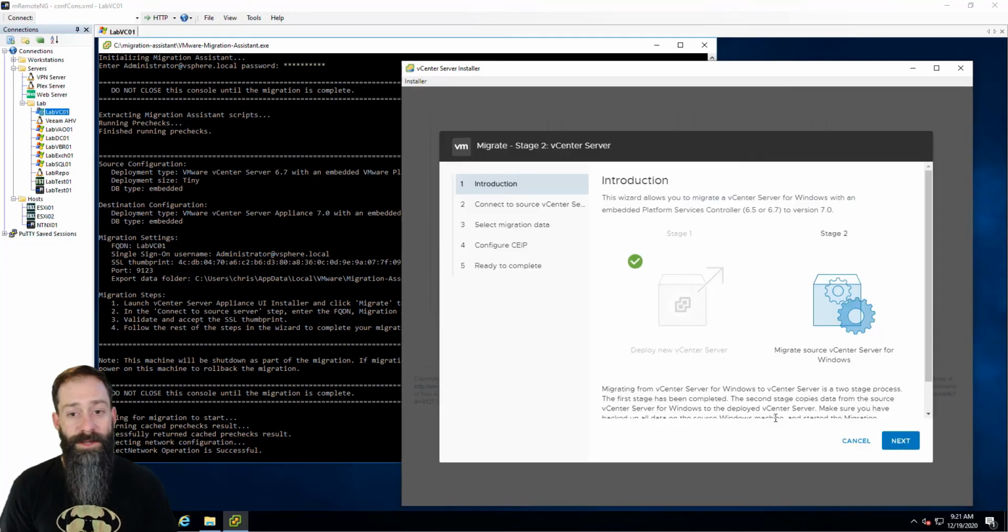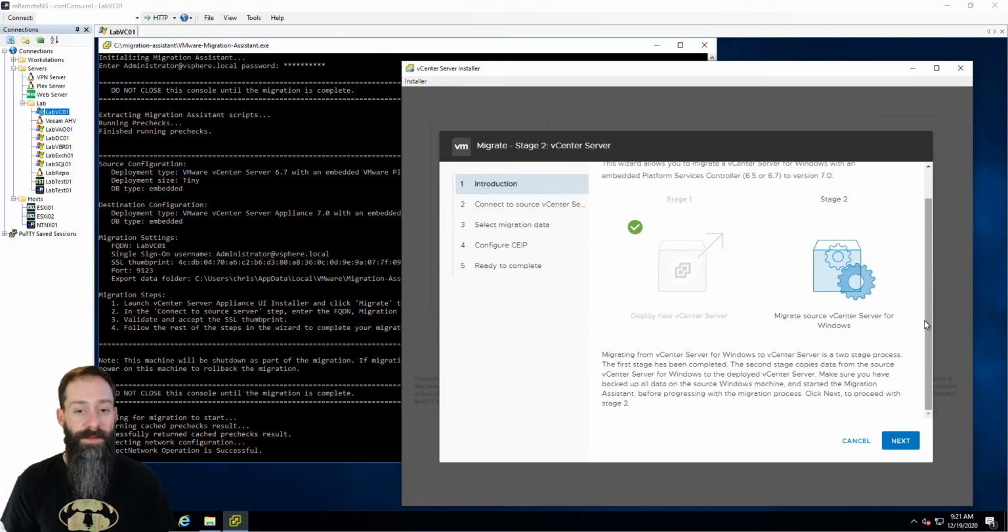And this wizard allows you to migrate a vCenter server for Windows with an embedded platform services controller 6.5 or 6.7 to version 7.0. Migrating from vCenter server for Windows to vCenter server is a two-stage process. The first stage has been completed. The second stage copies data from the source vCenter server for Windows to the deployed vCenter server. Make sure you have backed up all data on the source Windows machine.